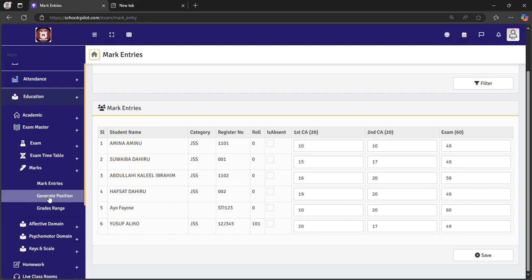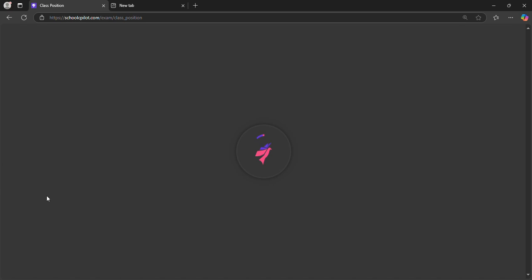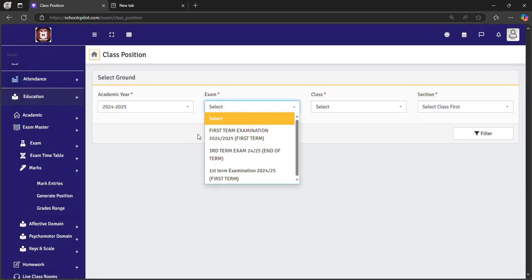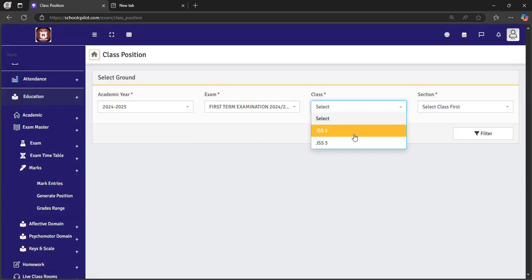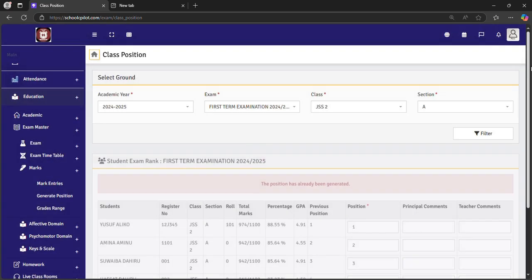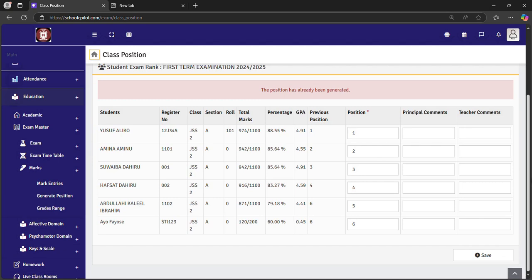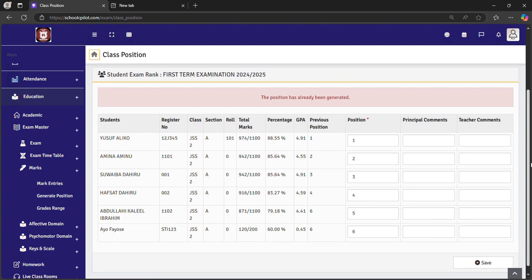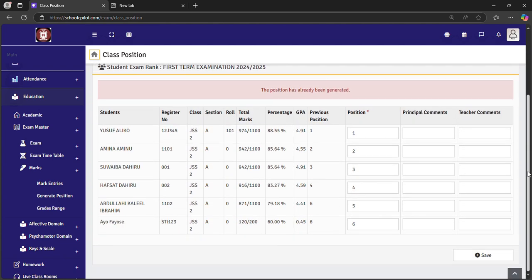So the next thing would be the generate position. In case your school generates or shows positions on its report card, this is where you're going to come in, select the exam, then select the class and the section, then click the filter button. Once you click on it, you can see here I've already generated the positions. Otherwise, you would just go ahead and click on the save button, because once you hit the filter, the position would be automatically generated.